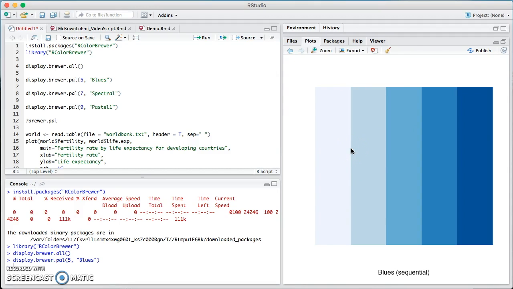For the first parameter in display.brewer.pal, the value must be at least 3. The maximum value for a sequential palette is 9. The maximum value for a divergent palette is 11, and the maximum value for a qualitative palette depends on the palette that you want to display.